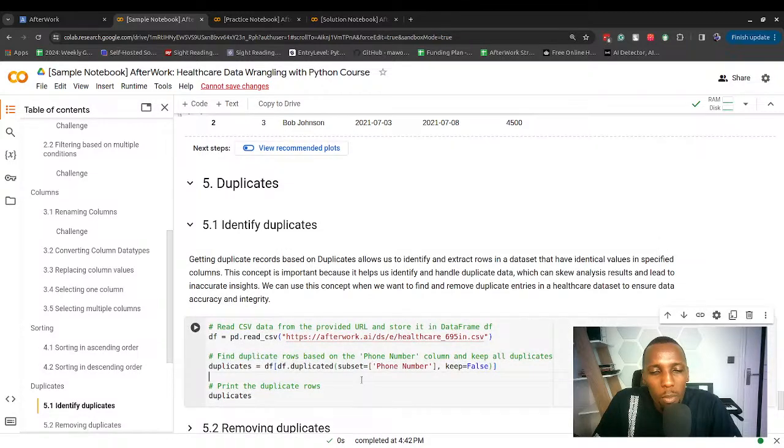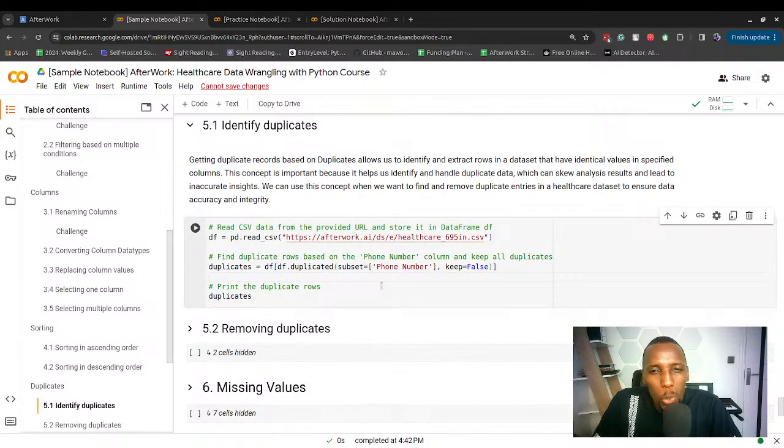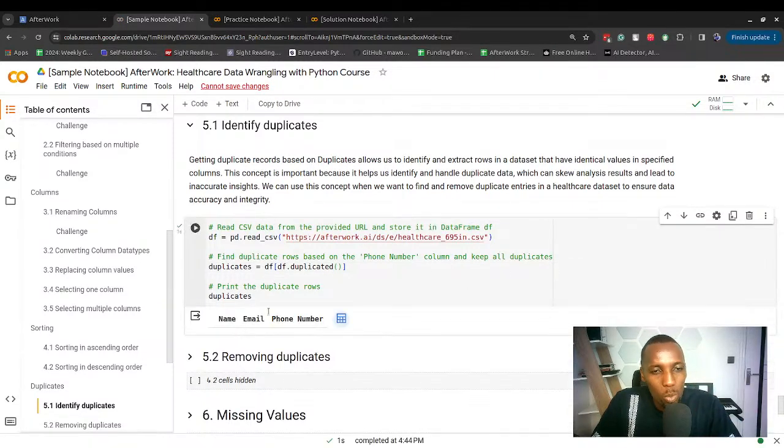So let's first of all understand how we can get duplicate records. We can do that using the duplicated function. We can even define duplicates based on a certain column, like the phone number column. If we don't have to consider this, we can remove that, and we can just define the duplicates that we have within the data set, which we don't have.